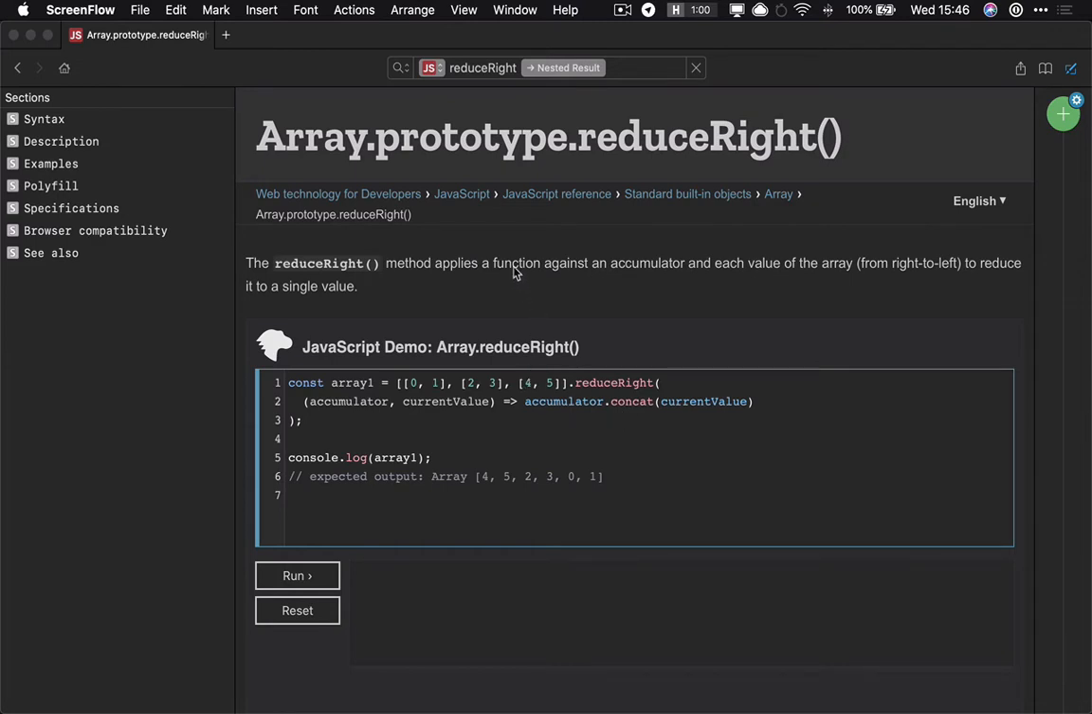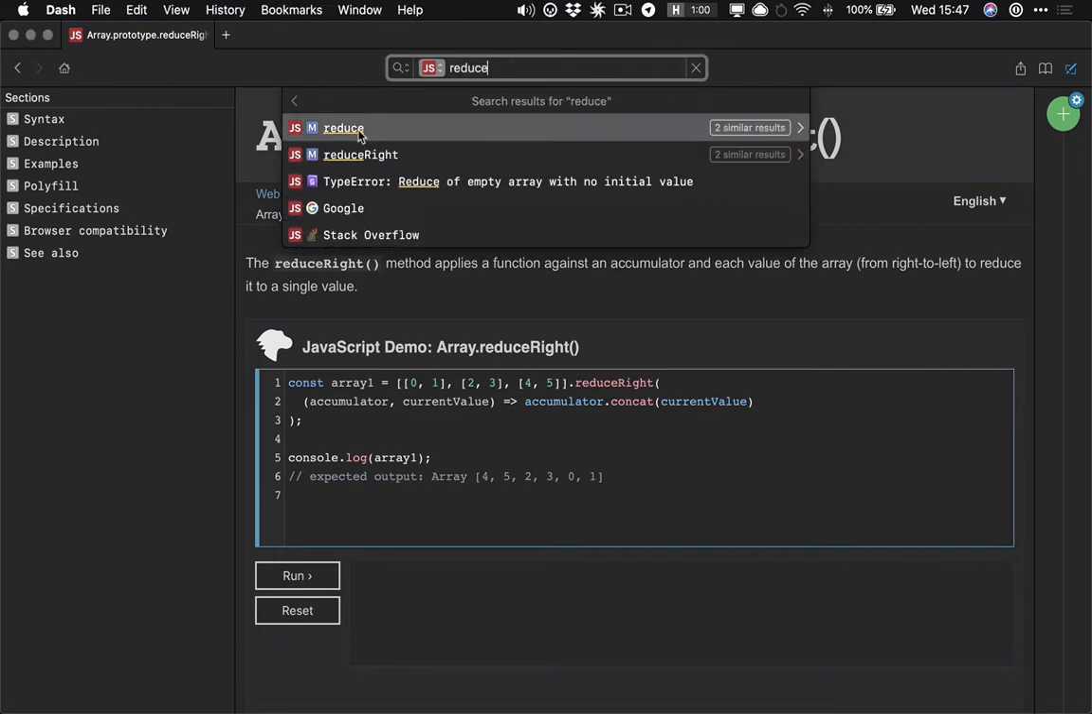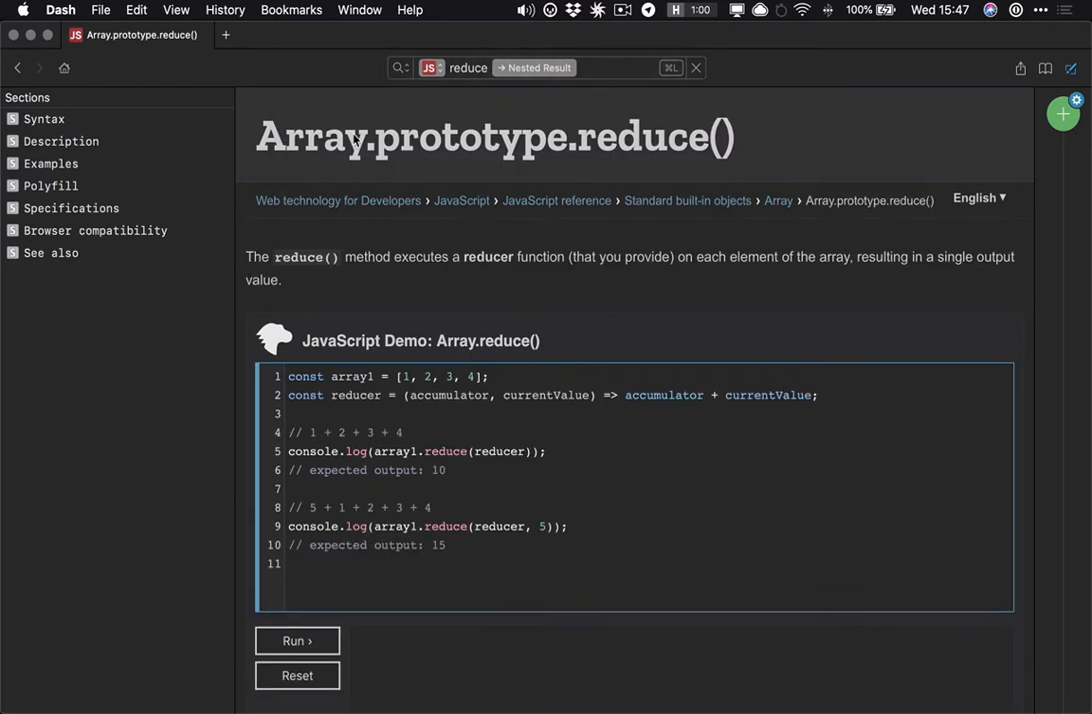A friend of mine tweeted about a JavaScript function called reduceRight, which is on the array object. He was kind of intrigued about the difference between reduceRight and reduce, and what the difference between these two methods was. So we're going to look at what these do.